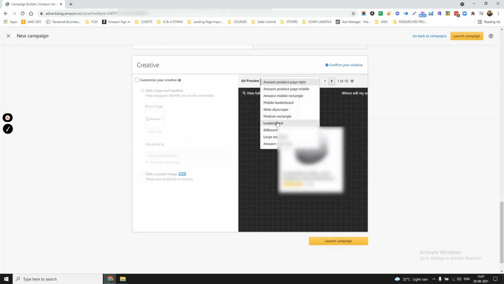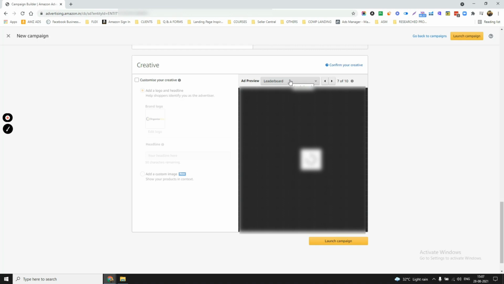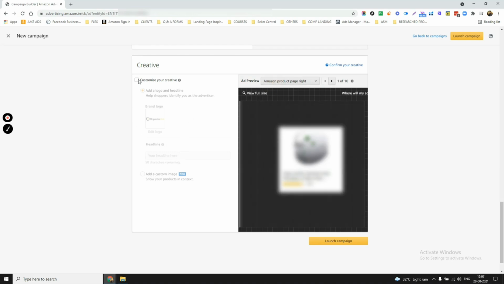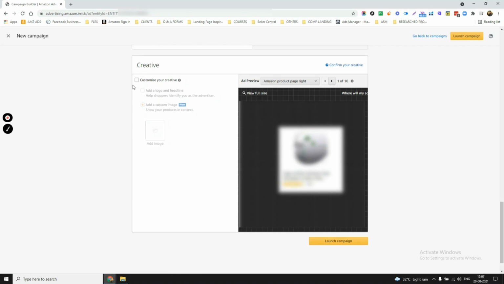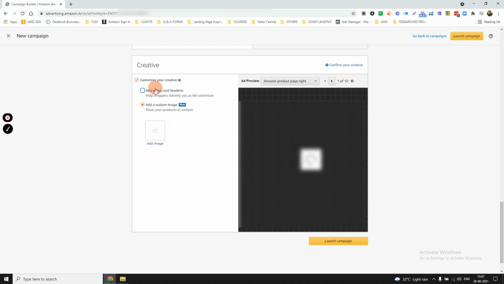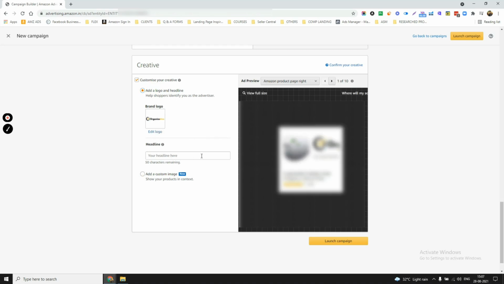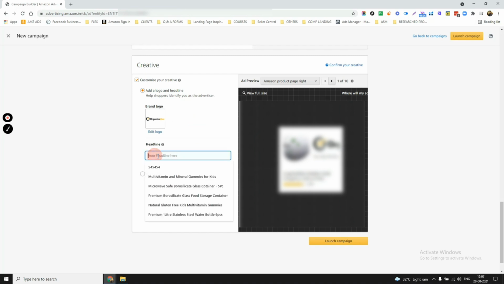So you can see the ads can appear here, ads can appear everywhere, right? Something like this. It can even appear like this. Now you can either do customize your creative, or you can go with a custom image. In this scenario, because it's a remarketing campaign, I will go with customize your creative. Here, let's say if you are giving a discount or something, you can put it over here as a headline, right? Put your logo and put it over here. Because let's say they did not buy because of the price, and you have reduced the price by a certain amount, you can just write it over here.